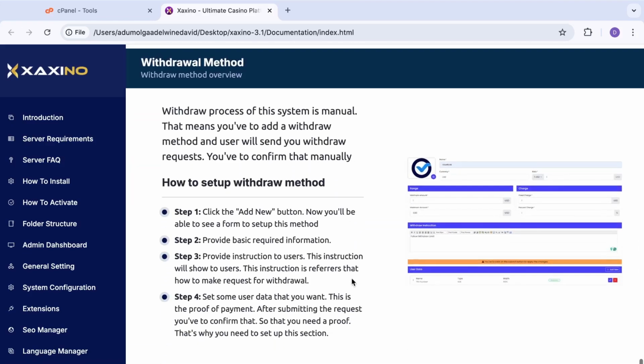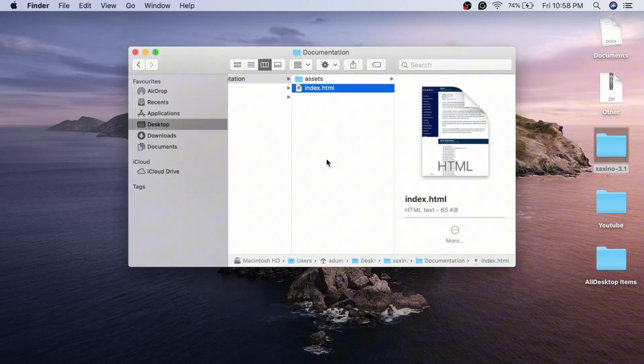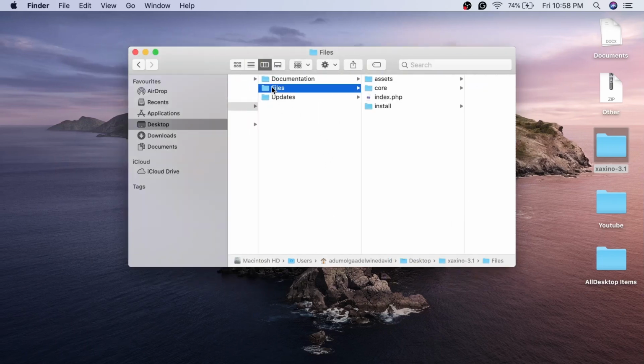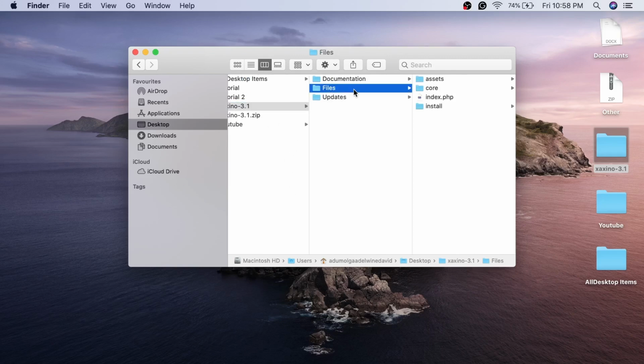I'll do that. But with that said, let's just go back to the files. So the files that we are going to be uploading is this files folder. What we are going to do first is to zip this file before moving it onto our cPanel account. Once you zip the file, it reduces the file size and makes the uploads much faster.